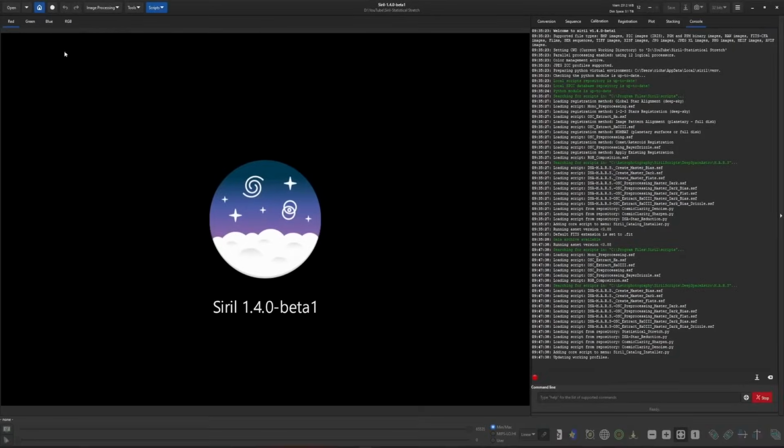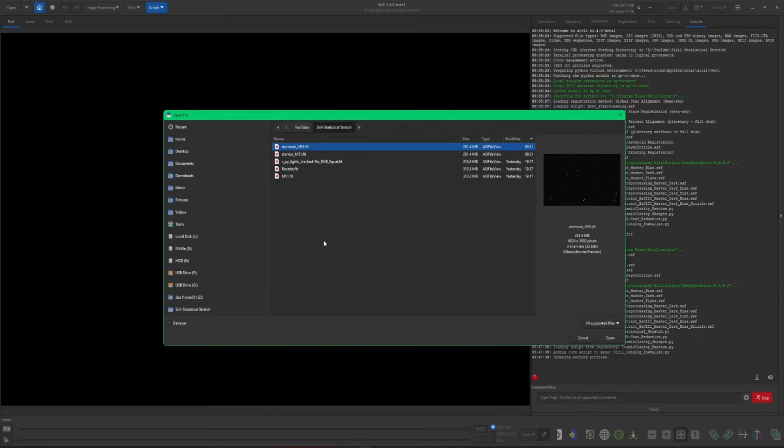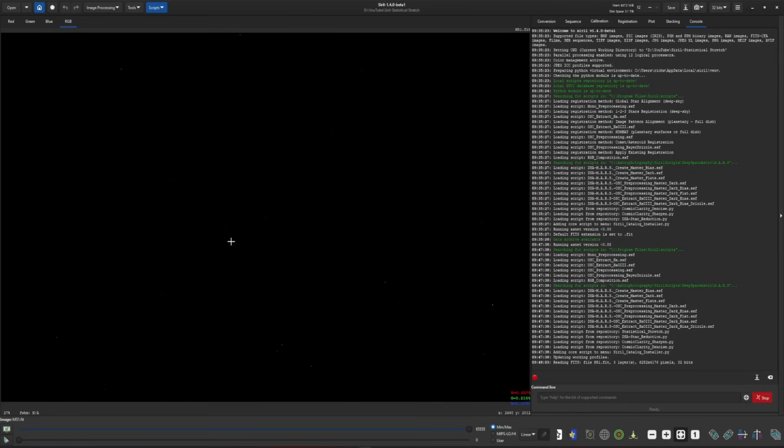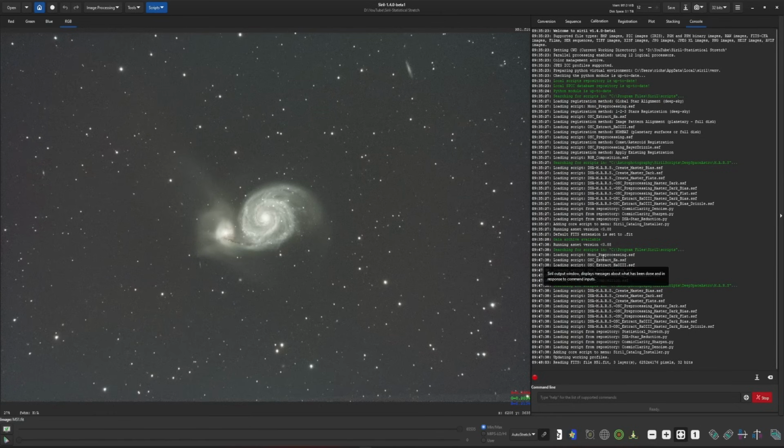So I have already stacked some images to use as examples here, and we're going to start with M51. You can see right now I'm in a linear view, so it has not been stretched at all. If we come up in auto stretch, just to show you what it looks like.